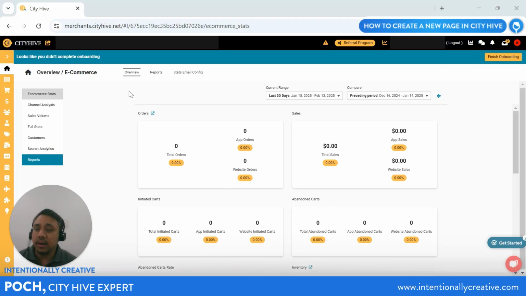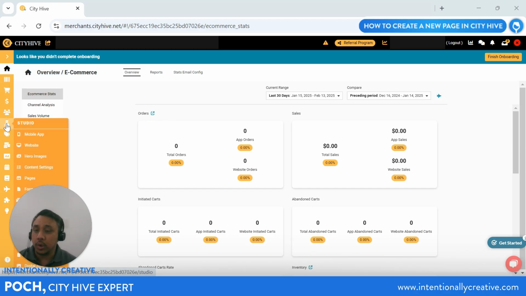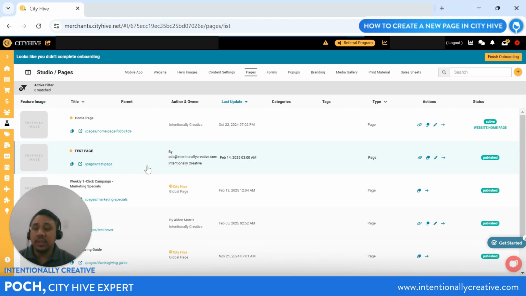So we're going to start here from the dashboard. From here, you want to locate the Studio menu. Now, from the Studio menu, click on the Pages sub-menu. Now, on this page, you will see all of the pages that you have on your website. But we want to create a new one.